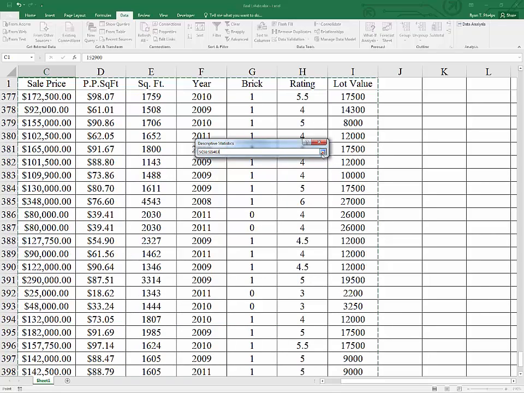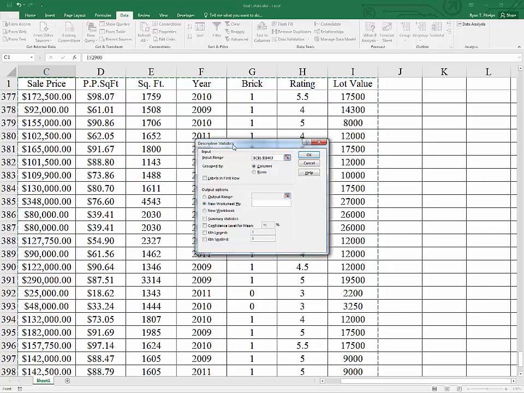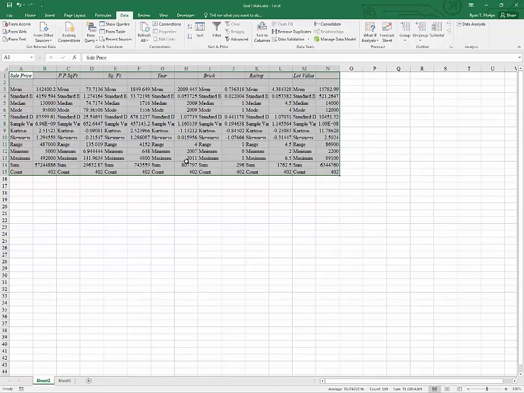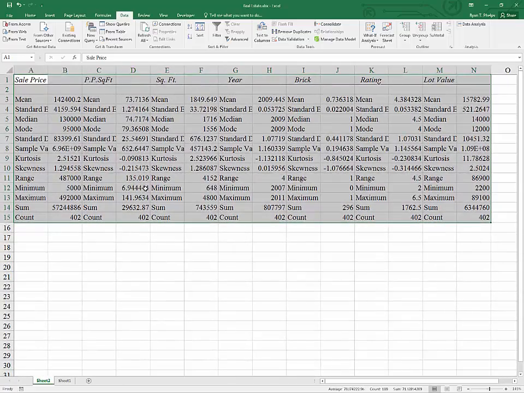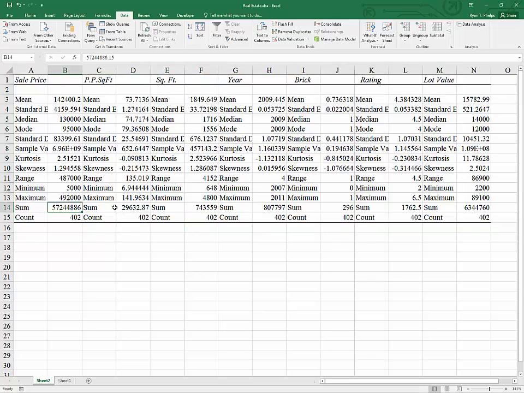Popping back into the descriptive statistics menu, I will then indicate labels because I've selected those, and I will tell it that I want my output to be in a new worksheet. And finally, what I'm looking for here is the summary statistics table. Clicking OK will generate what's really a pretty hideous table. I'm going to go through the process of cleaning this up for you here in the next couple of minutes.